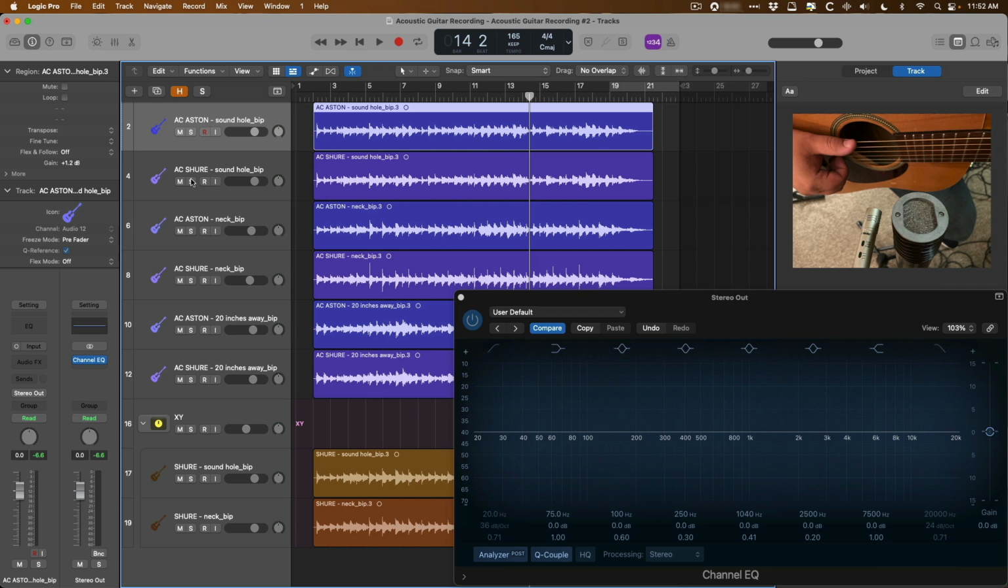Personally, I prefer the Shure microphone over the Aston. I feel like it has a more focused sound, and it has less of that chiminess around 2 to 3K that exists on the Aston recording. Though it does have a resonance right around 1K that I'm not so hot on.